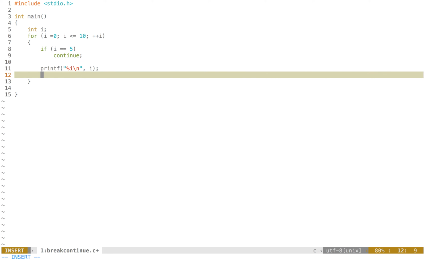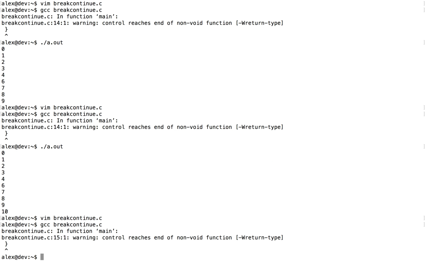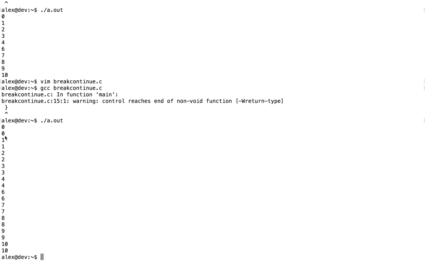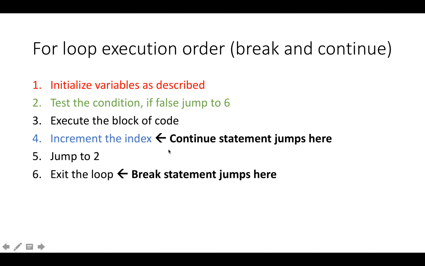Okay, so I'll print it out twice. We'll have a couple different statements here, and then i. Just a couple statements to see that we can skip multiple statements. So 0, 0, 1, 1, 2, 2, 3, 3, 4, 4. But see, there's no 5, 5 because when we say continue, we skip all of the rest of the statements inside the for loop and continue on with incrementing the index and then testing. So again, as soon as we see a continue statement in our code, we jump immediately to number 4. And if we see a break statement, we jump directly to number 6.